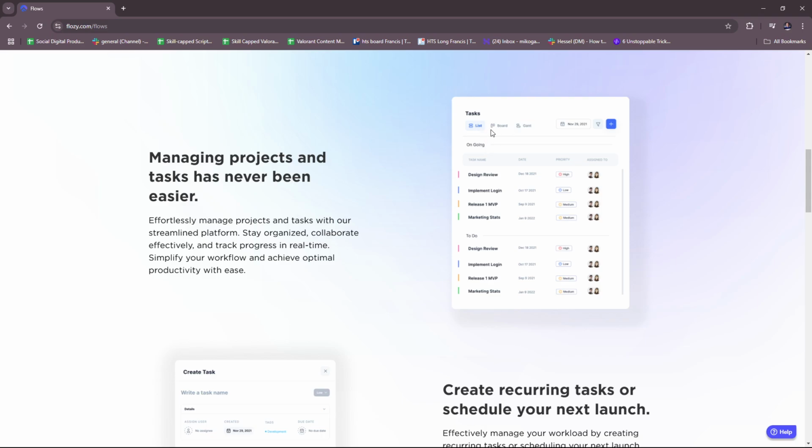You can see here, you can change the view from list, board to Gantt, and it's also categorized as you can see. So these are the ongoing tasks and these are the to-do tasks. There's also a level of priority and of course the assignee and the date as well. So it's very organized, and of course this is what you need to easily track your tasks and everything else, including all the workflows you need.